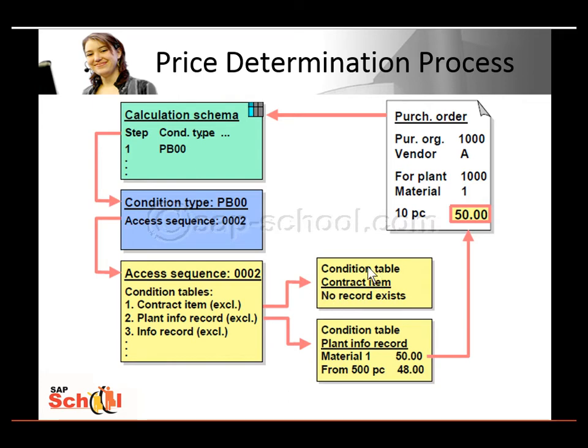If it does not find anything, it goes to the next access, which is the plant info record, and here it finds the price and returns this price to the purchase order. So this is the overall process for determining a price in a pricing relevant MM transaction. We will now go into detail in each of these steps.